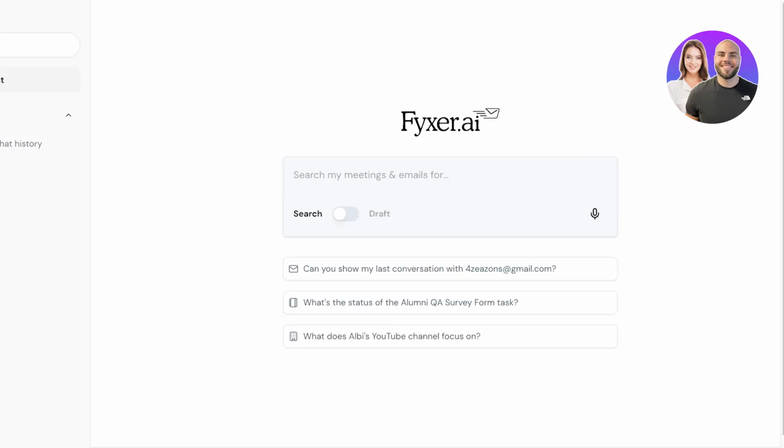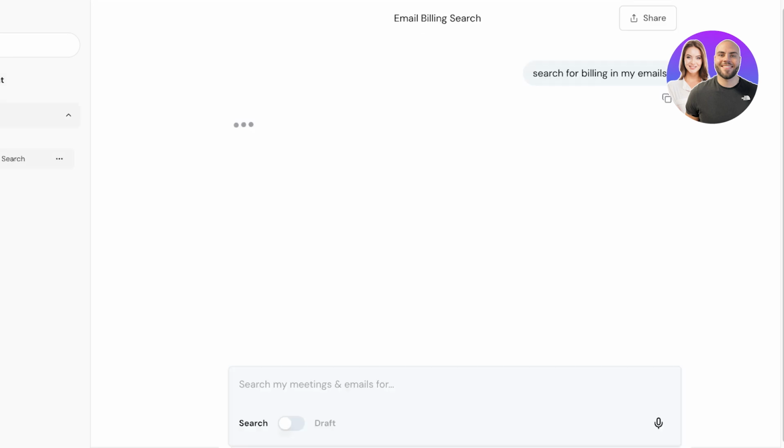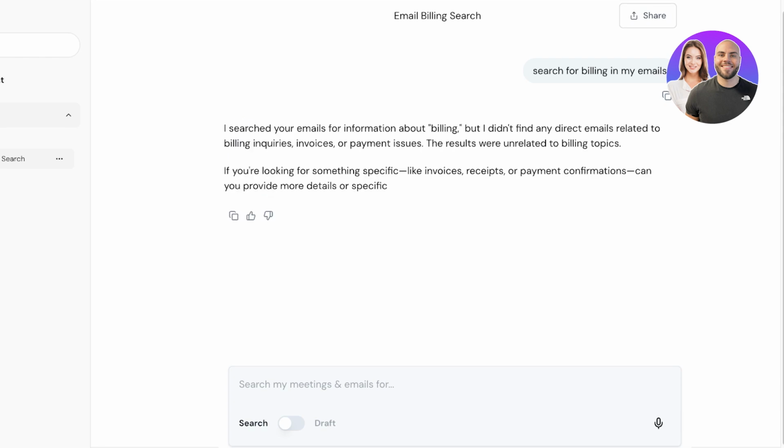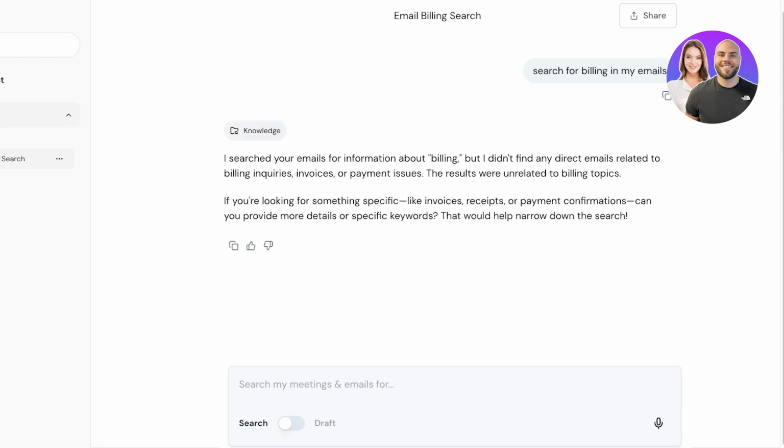Now, Fyxer AI is no longer just a tool to help you with your meetings. It's now a tool that is going to help you as a blogger, marketer, or a business owner because it is going to be your all-in-one content tool. So let's say I want to search for billing in my emails. And then just like so, it is going to search for billing within your emails, so on and so forth. Now, you can proceed with asking it specific topics, specific questions as well, and it is going to reply accordingly.